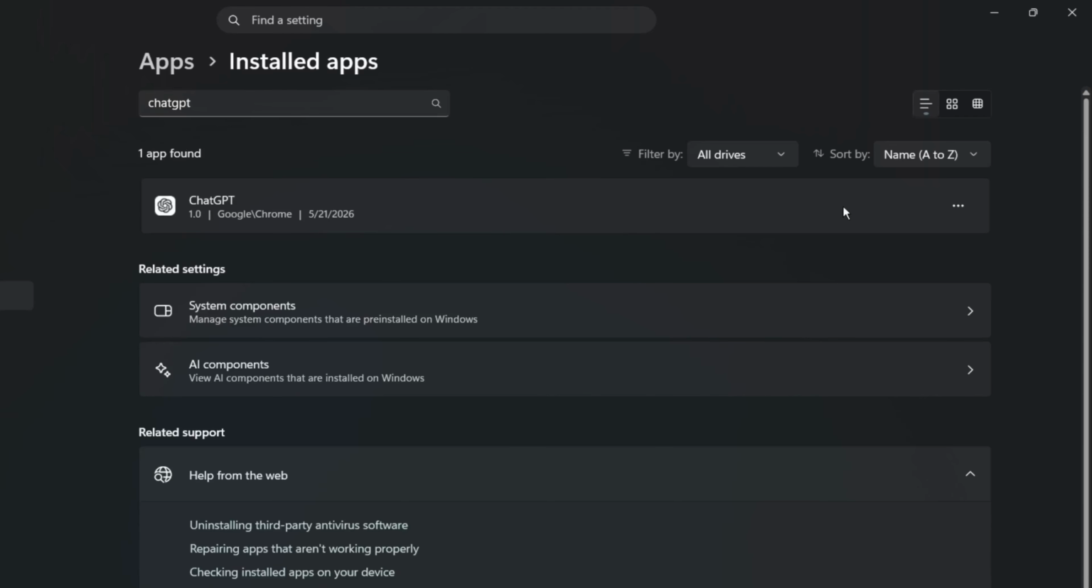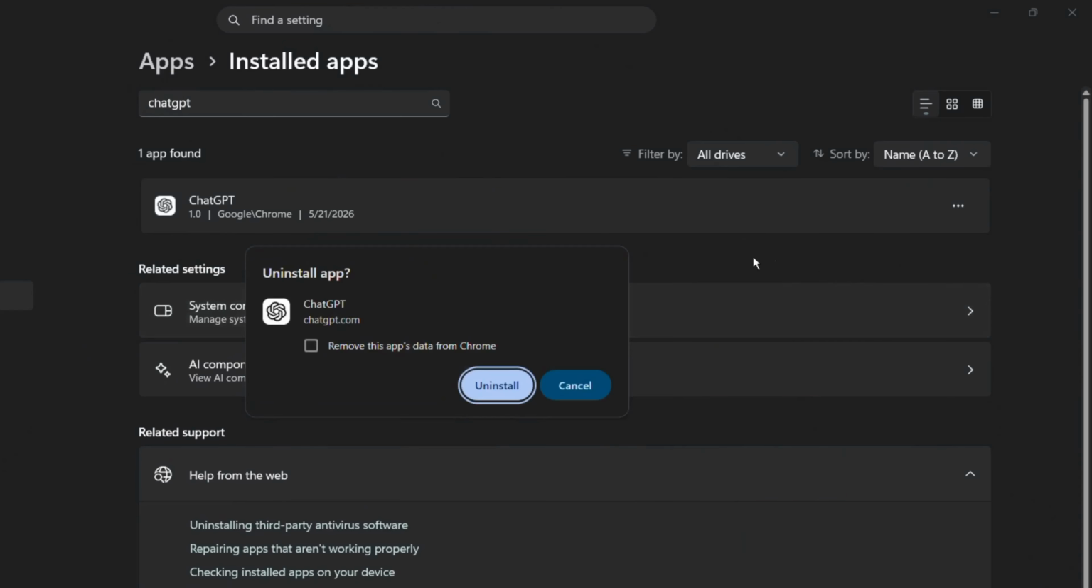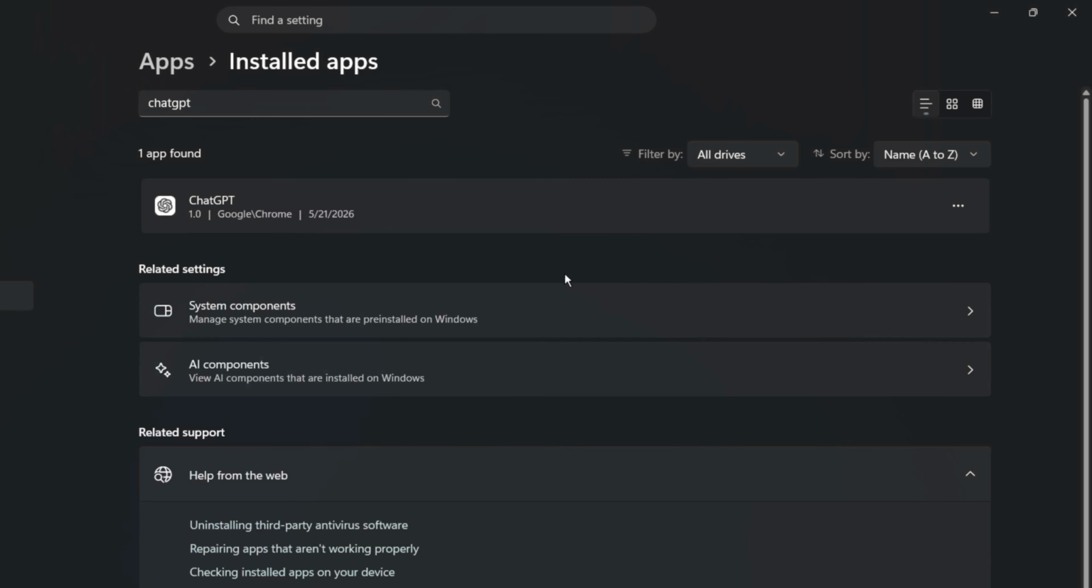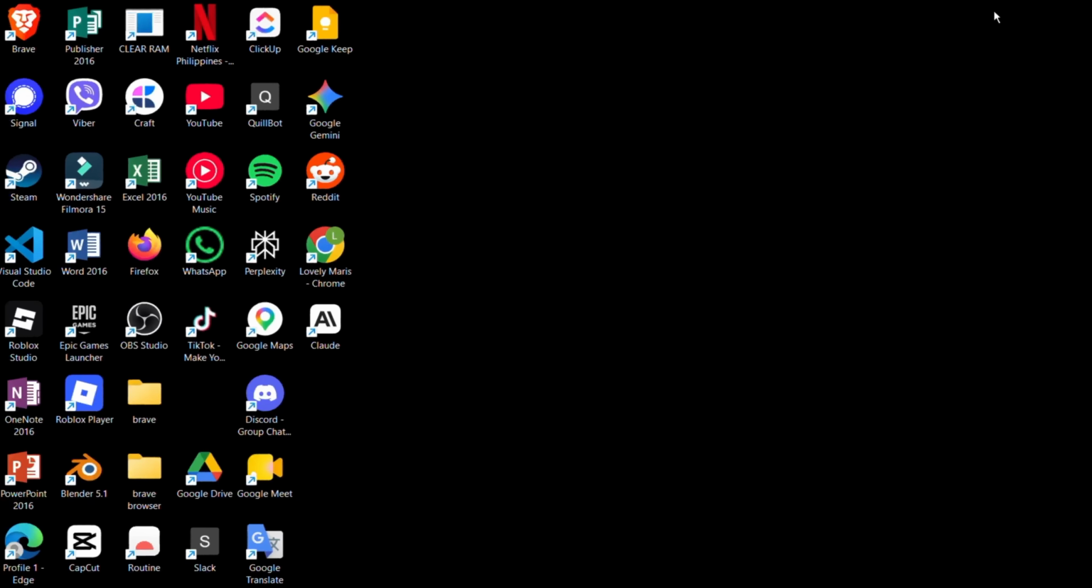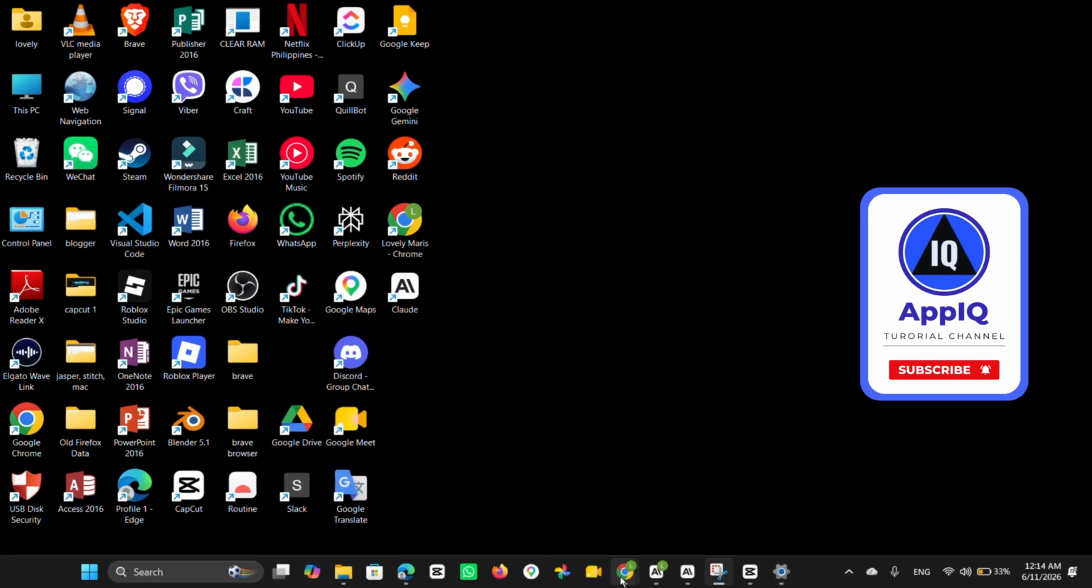So once you find it, click the three dots right here on the right side and click uninstall. Click uninstall once more. So you can check this box right here and click uninstall again. So you should see it's now gone. So that's how you can remove installed apps from Chrome.